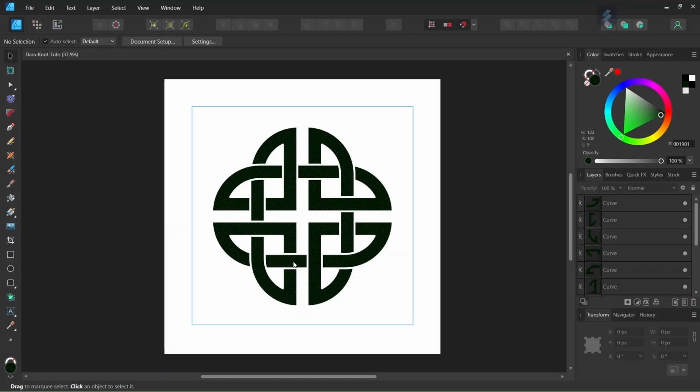Affinity Designer. The Dara Knot is an ancient Celtic symbol representing inner strength, resilience, and the interconnectedness of life. It comes in different variations, but in today's tutorial we are going to draw it in this version with two rounded rectangles and a division in the middle.